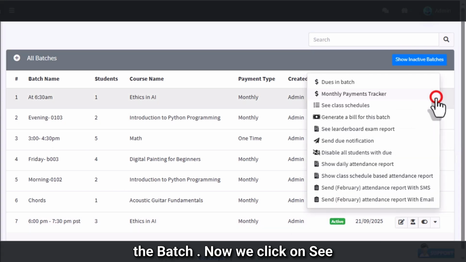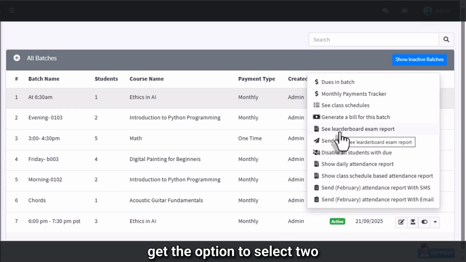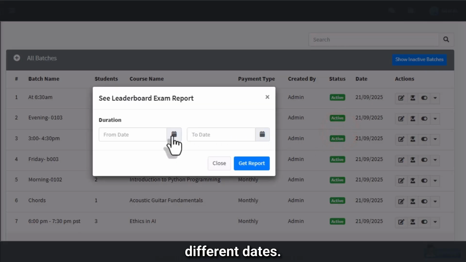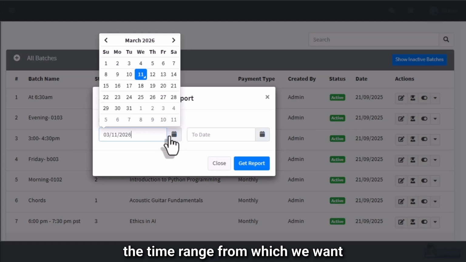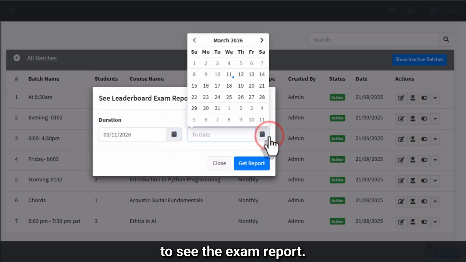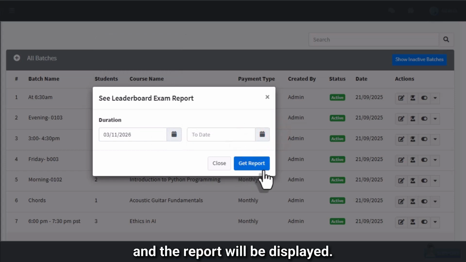Now, we click on See Leaderboard Exam Report. We will get the option to select two different dates. This allows us to choose the time range from which we want to see the exam report. After selecting the dates, click on Get Report, and the report will be displayed.